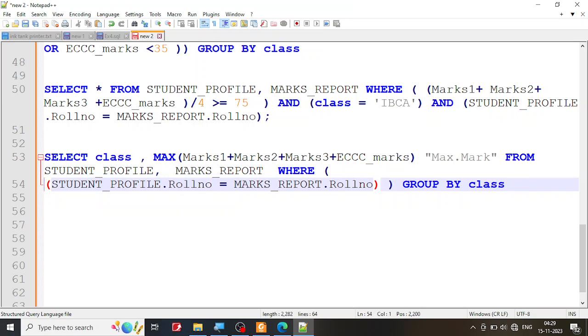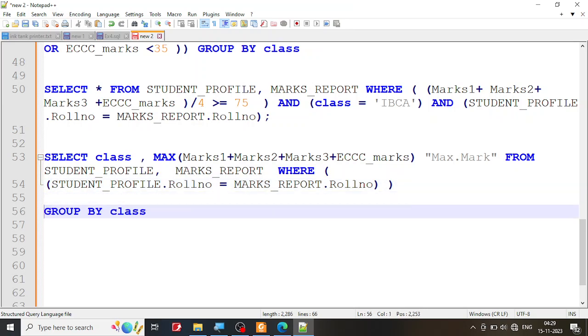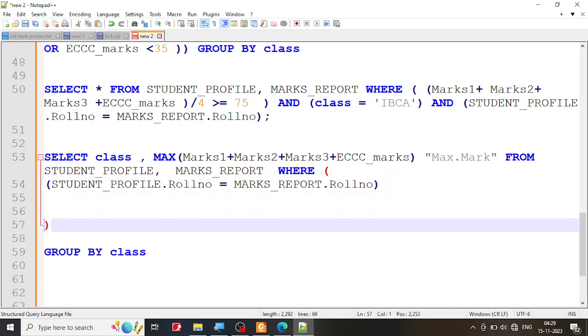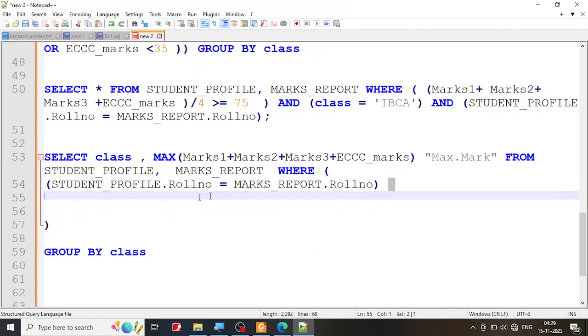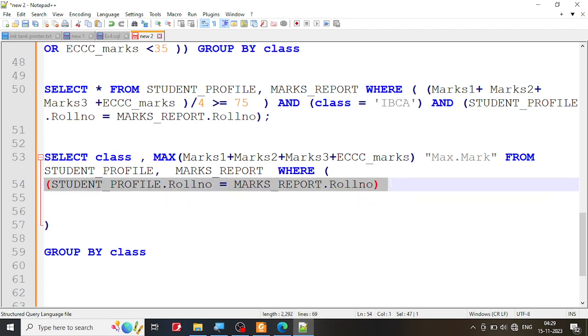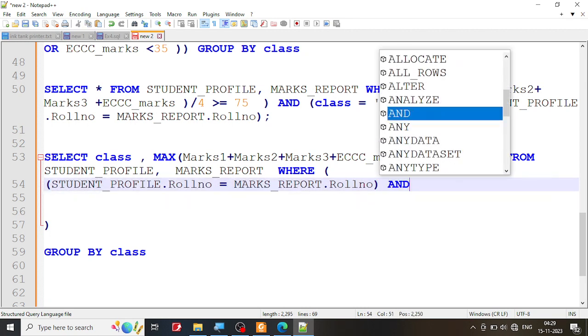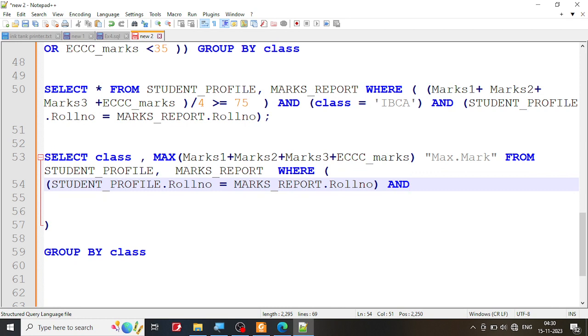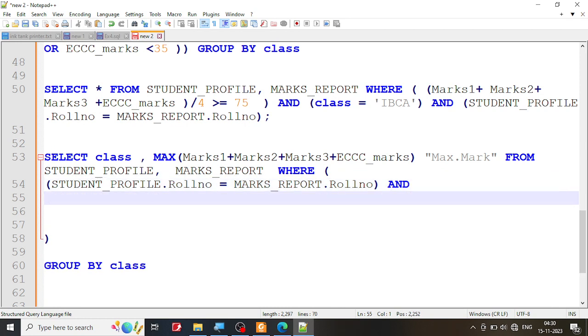Okay, let me take this group by somewhere else. This is one class. For your understanding, this is one class where student profile must be equal to that, and I'm putting enter here, but don't put the enter there. Just for your understanding, I'm just showing that thing there.